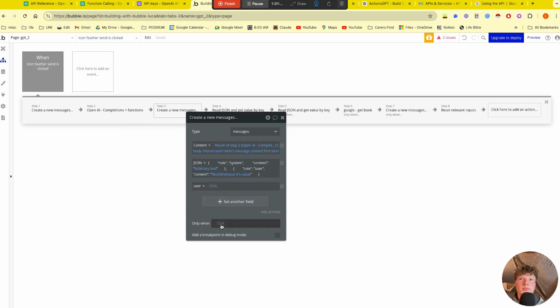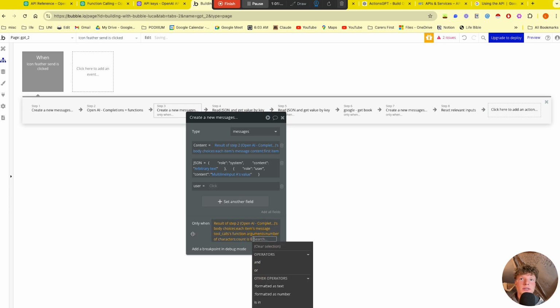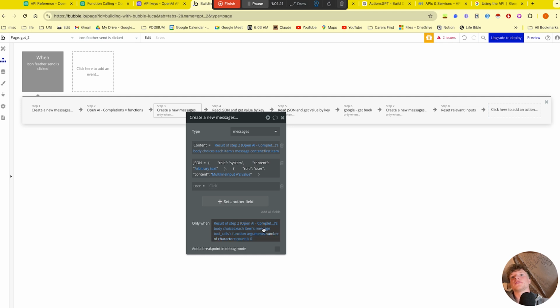So we're going to paste in the exact same one, but we're going to change it to "is not". So when it is 0, when the argument is 0, because there's no arguments because the function hasn't been called, that will run. So it will always run unless the function's been called.